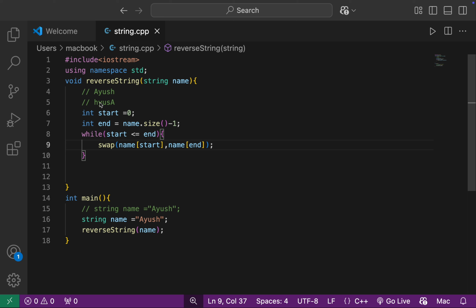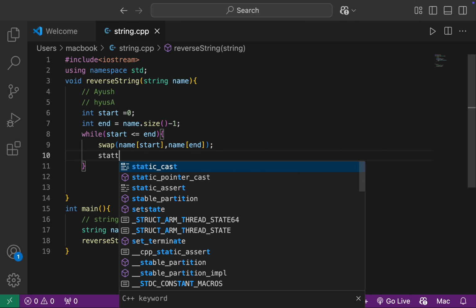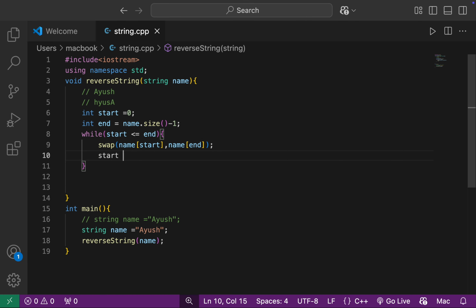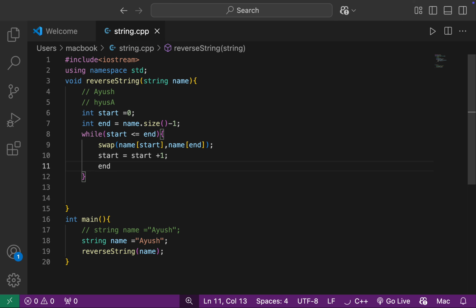After that I have to swap this Y with this S. How can we do that? Currently start is pointing to the first element, the 0th index. I have to move start to the next index. So start should be equal to start plus 1, and end should be equal to end minus 1.